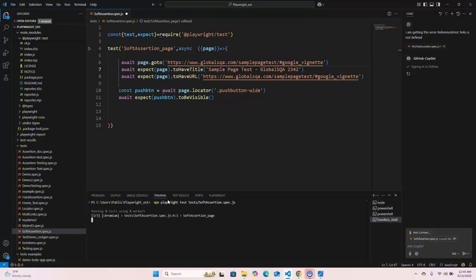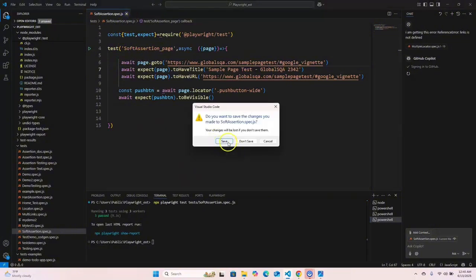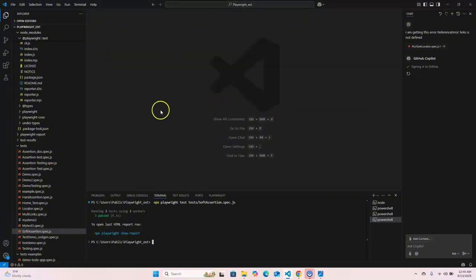It will definitely show this failed. How can it pass? Okay, we did not save it, that's why. First we need to save it. Every time whenever we are changing anything in the file, we need to save it.